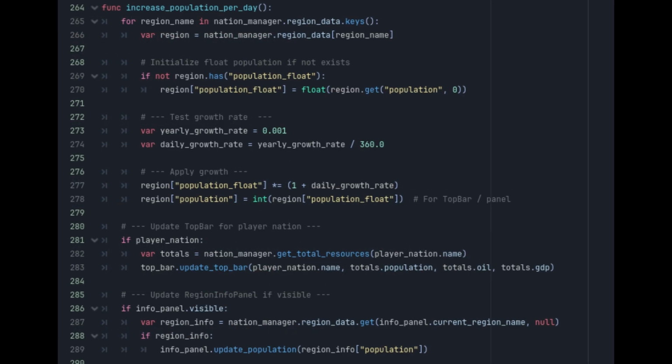And the last function we're putting in our main is this increase population per day. And what it does is it applies a daily population growth to all regions using a float for accuracy. Our variable yearly growth rate is currently set to about 1%. Then what it does is it updates the top bar with the player's nation's new totals, and then updates the region info panel if it's currently visible.